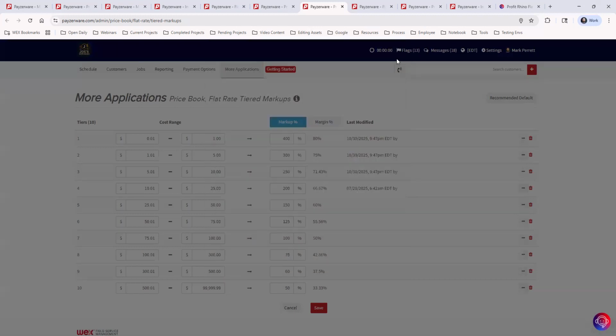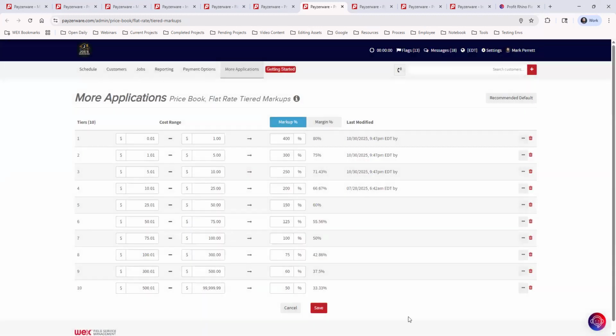Recommended defaults. So let's say you come in here, you make a bunch of changes to your markups, then you go and you realize, oh man, I did not set the right price. I'm not getting the right pricing here. You can always just click recommended default and it will set it back to the Profit Rhino original defaults that they set when you signed up. And then you can adjust from there. So that could be just a feedback loop.